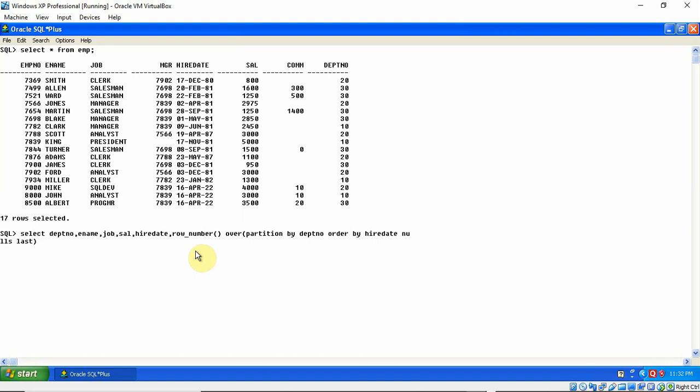Any value, if it exists as null, will come at the last. And if this is shown as a column value, I'll just give an alias for this column, that is RNO, which stands for row number. And I'll use the from clause, from emp, my table name, and I'll use the order by clause, order by dptno and hire date.